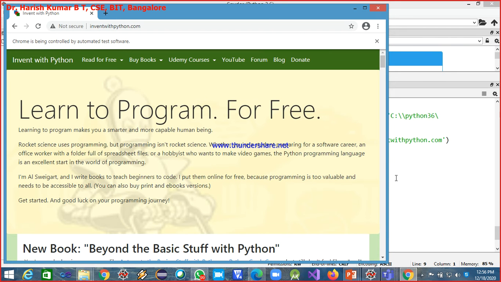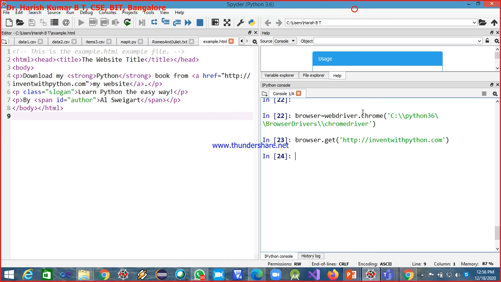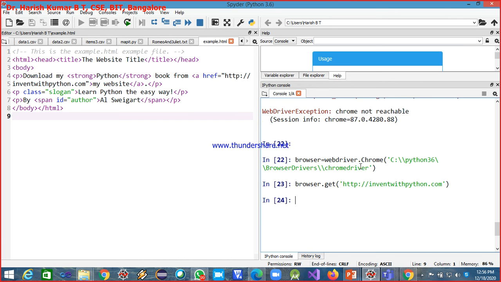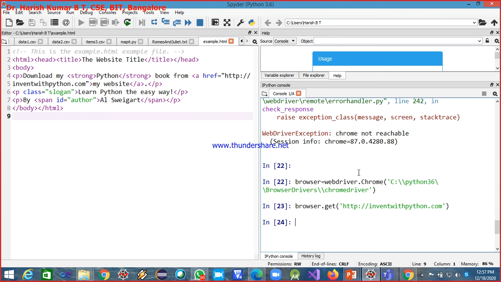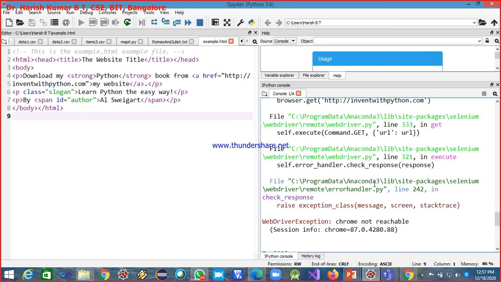So it is opened. Since I'm executing in the interactive Python shell, I'm doing it step by step, one by one. If you group all these statements in a Python script and execute it, all these things will happen together. We'll make it a single program and execute it now.